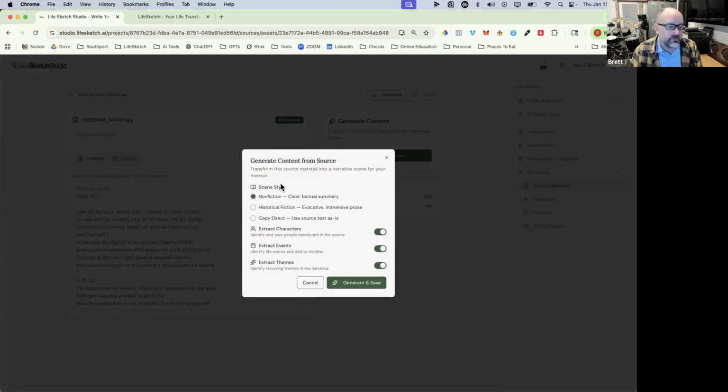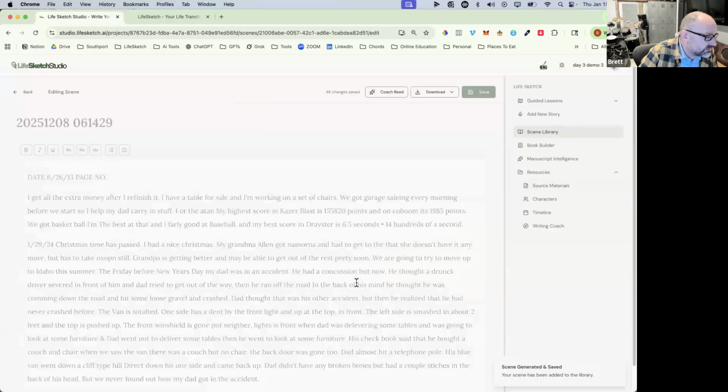I want this verbatim. There's an option right here that says copy direct, and it's going to copy that directly as it is. I actually like this one feature. I should probably make it first. It is going to just bring it directly in. But it can extract the characters and extract the events and even look at the themes that are related to it. So I'm going to let it do all those things, and I'm going to say generate and save.